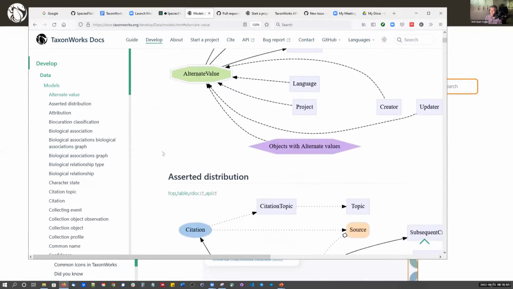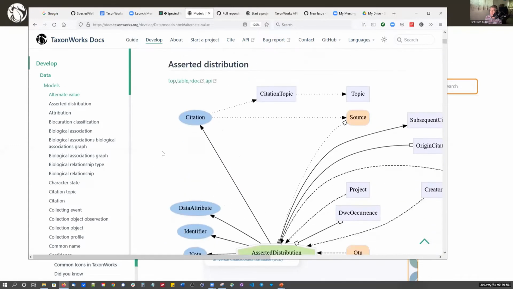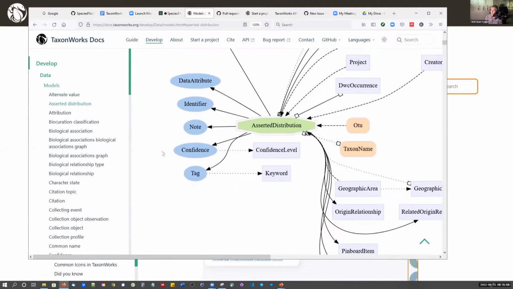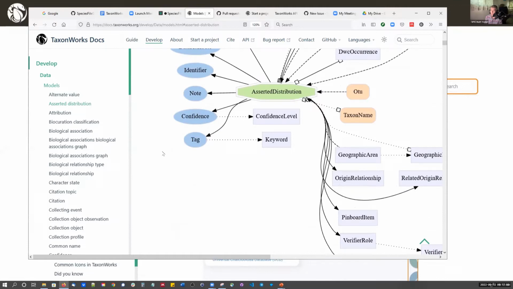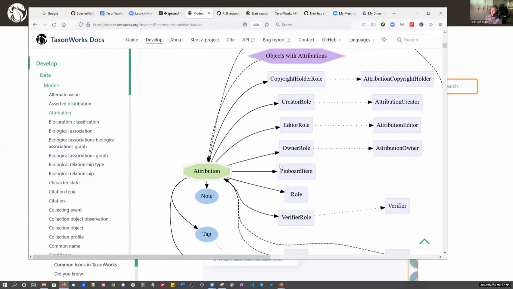We use a program called Dot to draw these graphs. And so each of these you can go through the core models. You'll recognize these from the interface of TaxonWorks, things like asserted distribution. And you can click on any of those.